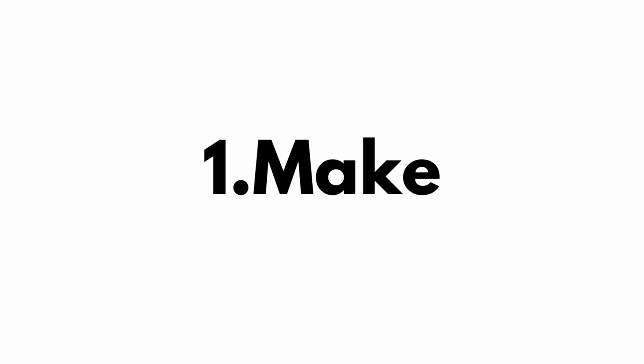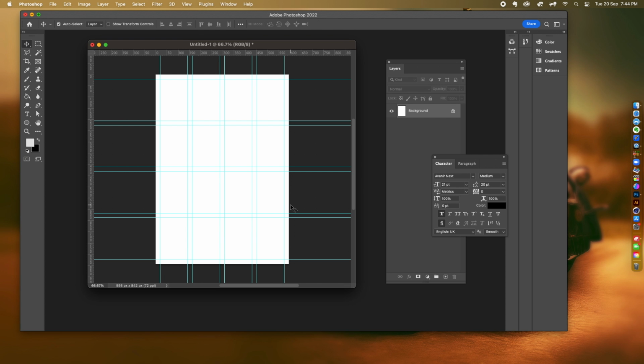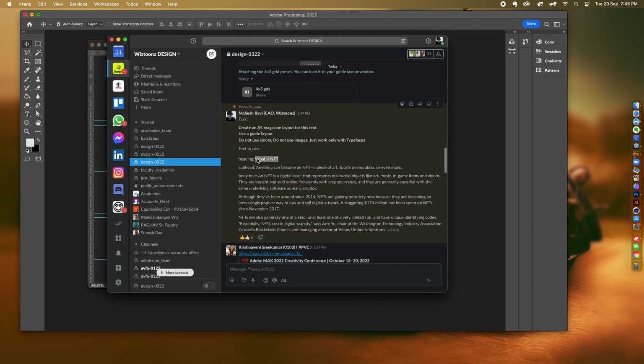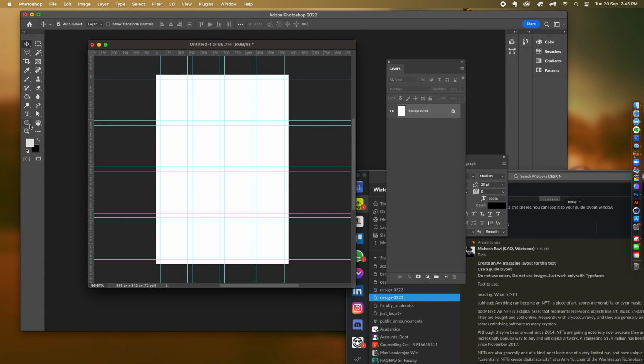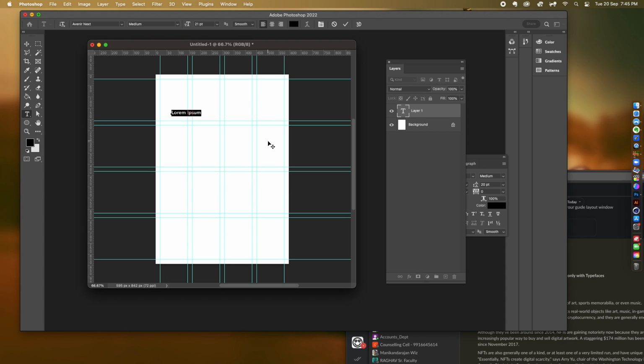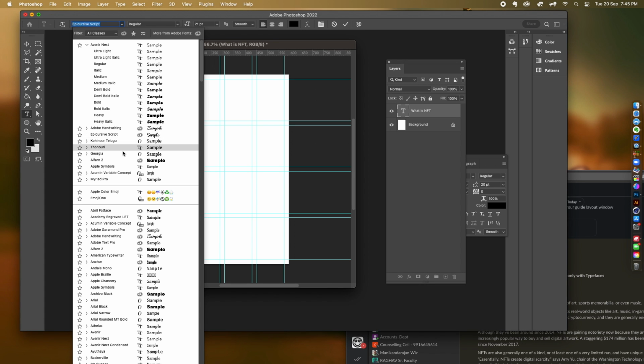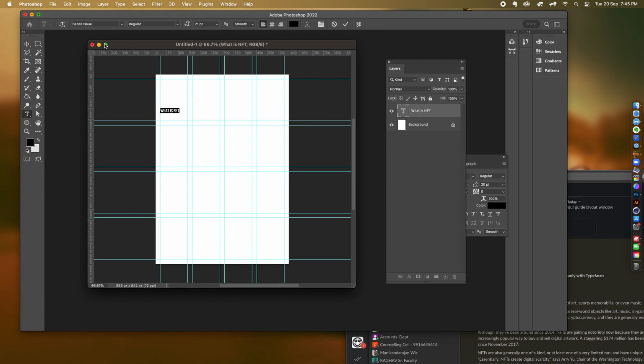So let's take some content, right? So I'm going to copy some content from here. So we have a heading. So I'm just going to go and choose a typeface to write a heading right here. I'm going to copy paste that. So what is NFT is basically our title. Let's change the typeface to something a little more interesting. Okay, scale it up a bit.